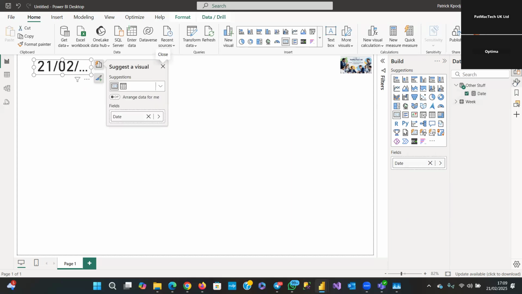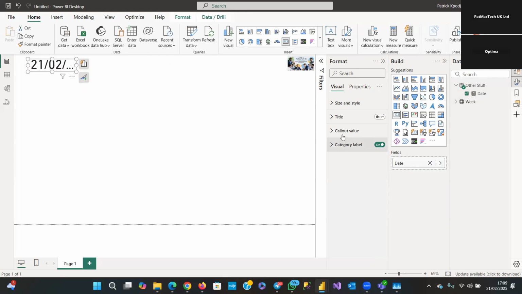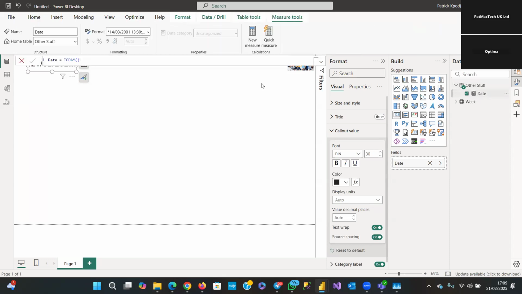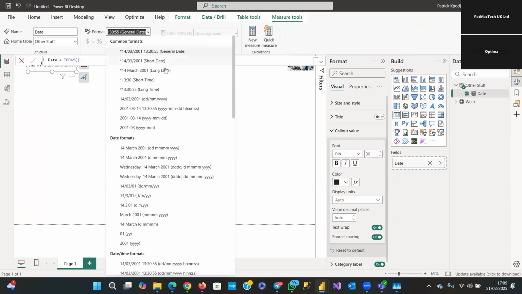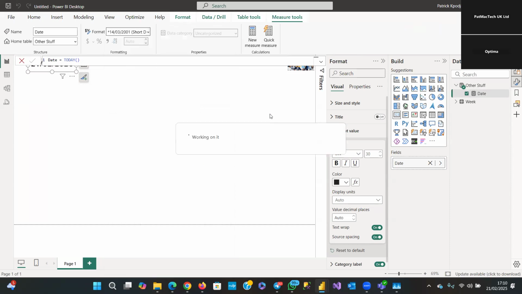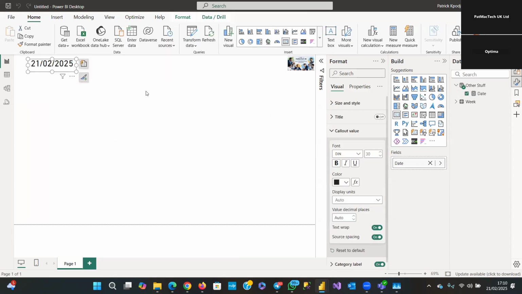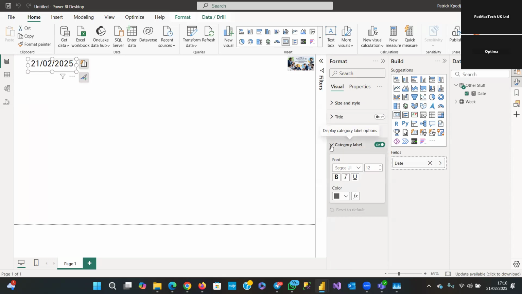Now, when I go to format, the callout value, I want to reduce it to 30. And then this date, I don't want to see the time. So I will go to the format, and then I will change it to short date. So once that is done, now I have my date and I can then manipulate it anyhow that I want.